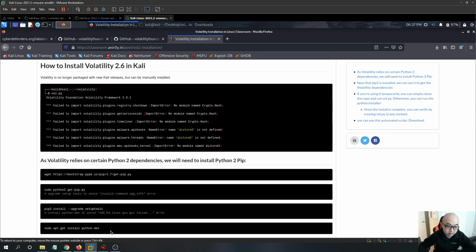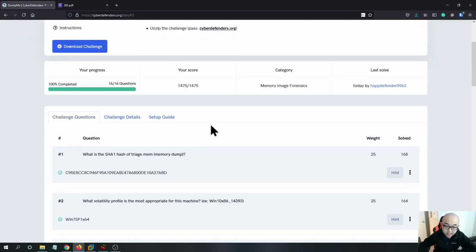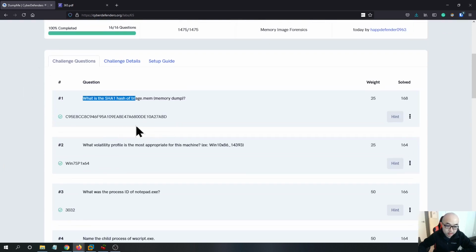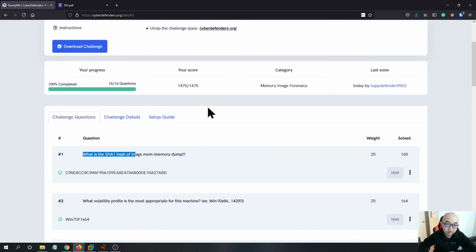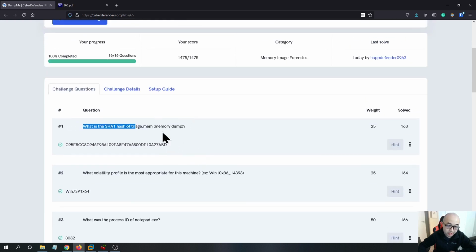So let's go into the first question. The first question is asking: what is the SHA-1 hash of the triage.mem? In a real-world digital forensic process, it is extremely important to collect the hash, because you want to ensure your memory image's integrity.